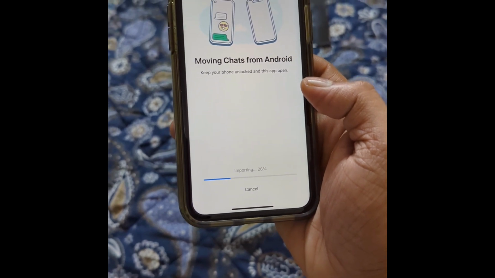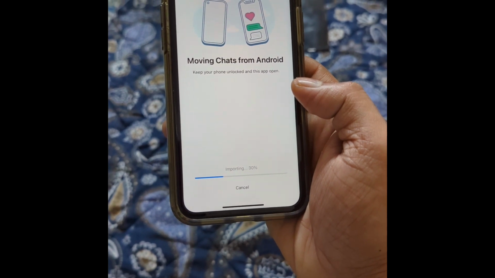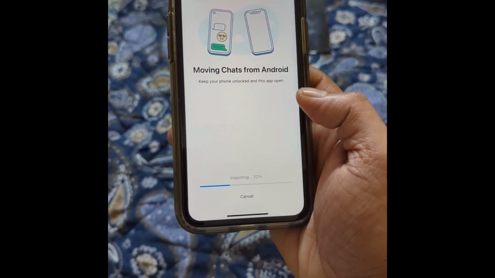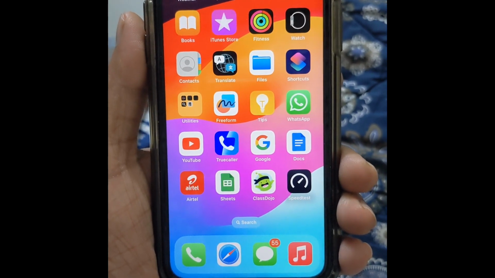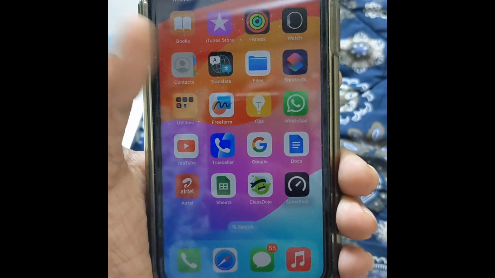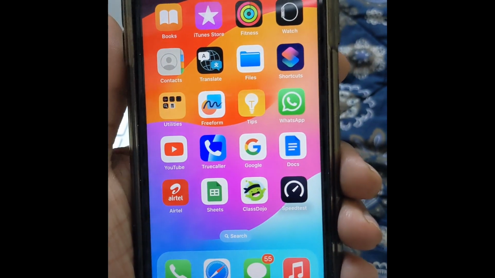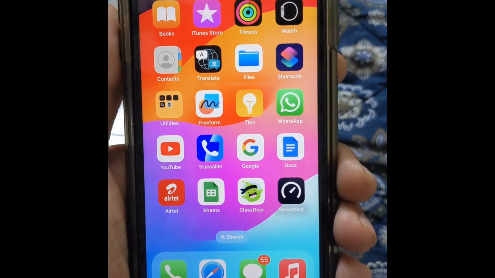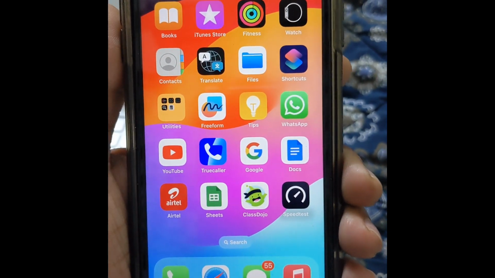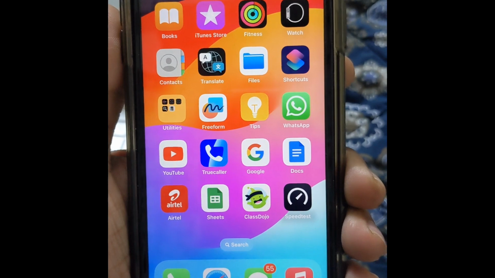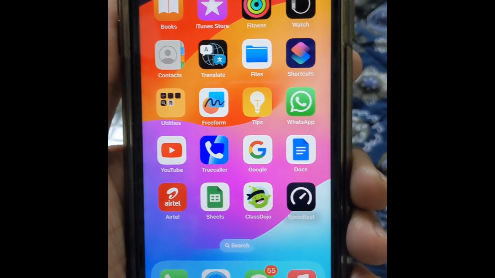All right, so it's taking some time. So I will just confirm once the transfer is done. It's importing all of the data right now. All right, so the WhatsApp transfer process has been completed and I have set up my WhatsApp account with my phone number and the OTP one-time code. I could see that all the files, all the messages, all the media has been transferred successfully.